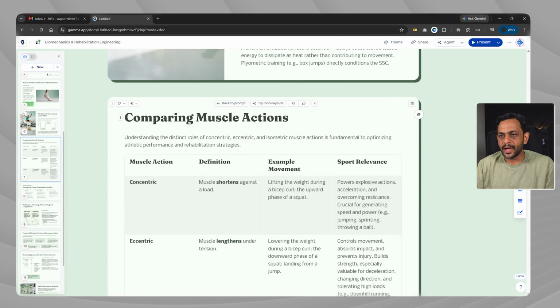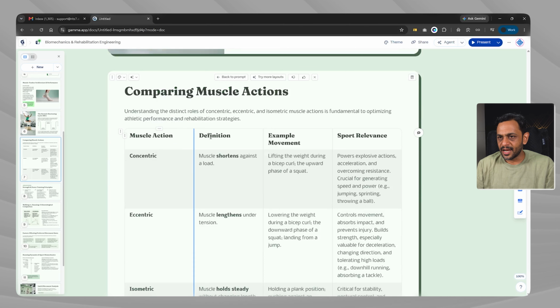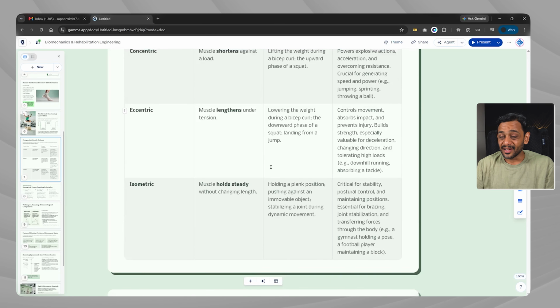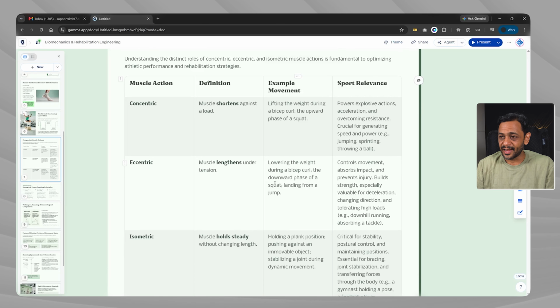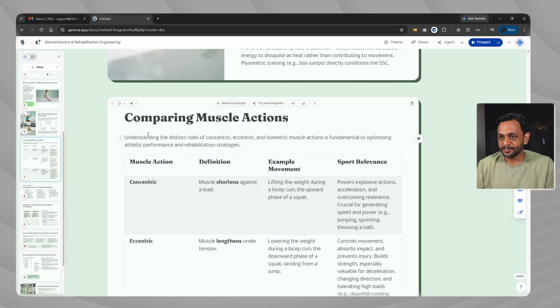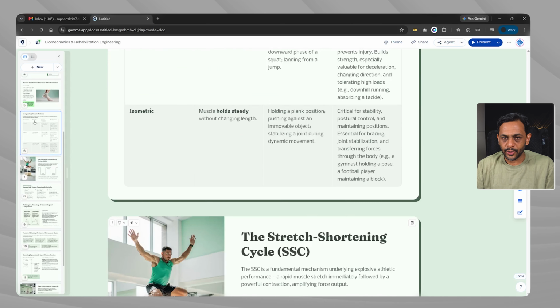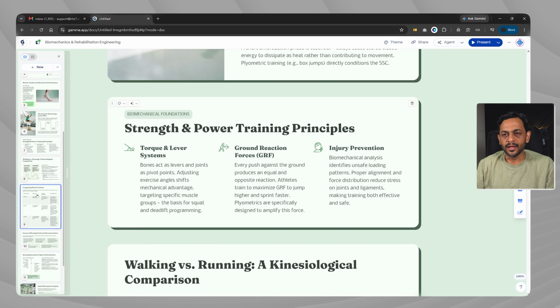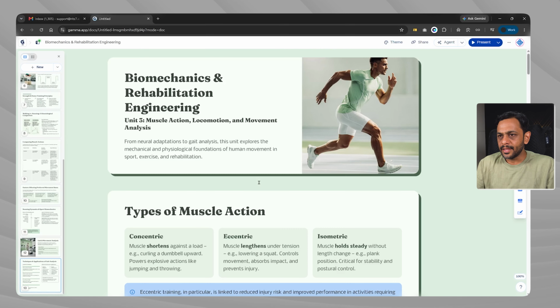So you can see here comparing muscle actions. Then we have muscle actions, definition, example, movement, and sport relevance, right? Concentric, eccentric, and isometric. So it has created this difference in tabular form, just like how we asked it. We can also move this wherever we want. So for example, if we want this one to go on top, we can do this. We can move it wherever you want, right? Just like you would do with any PowerPoint platform. So anytime we need anything, we can just go ahead and ask AI to do it, right?